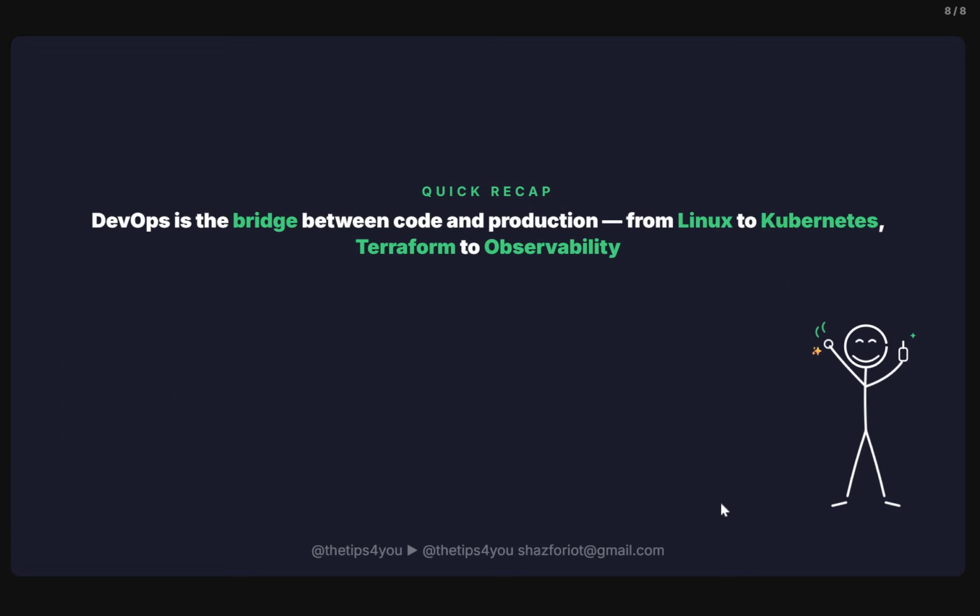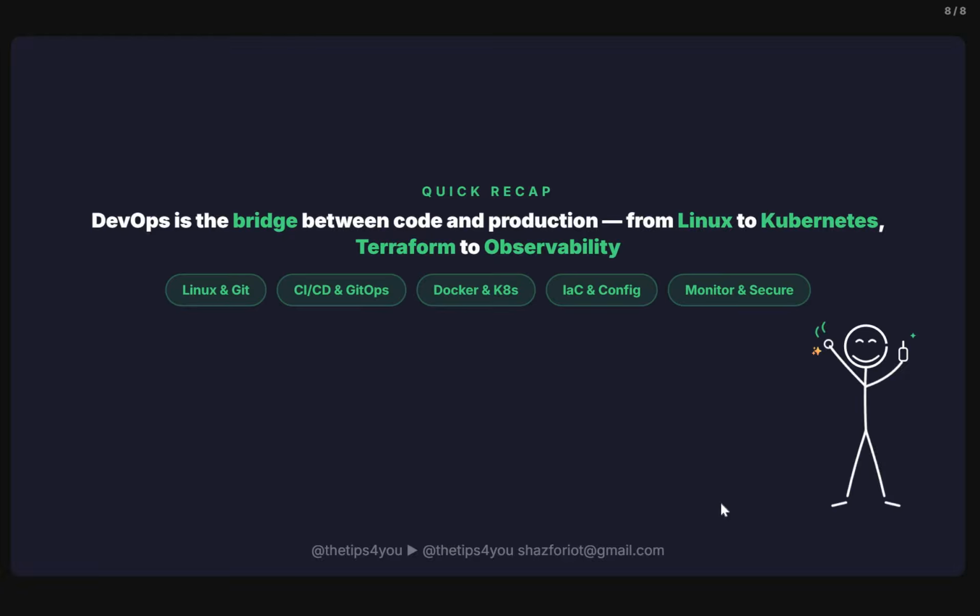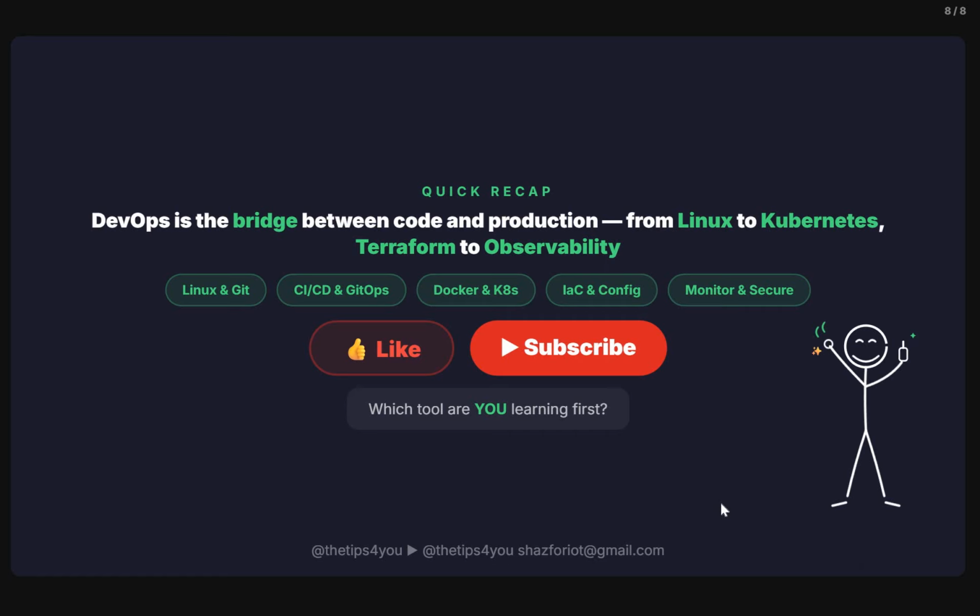That's your DevOps roadmap from Linux basics to Kubernetes, Terraform to observability, and GitOps to DevSecOps. Follow this path and you will be production ready. You have to spend time and concentrate on it step by step, and you should be getting there soon.